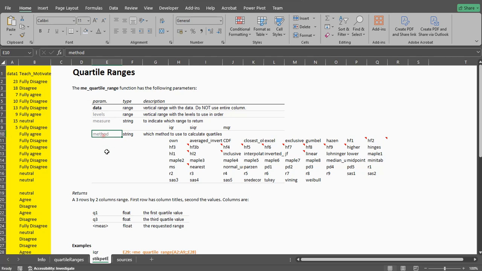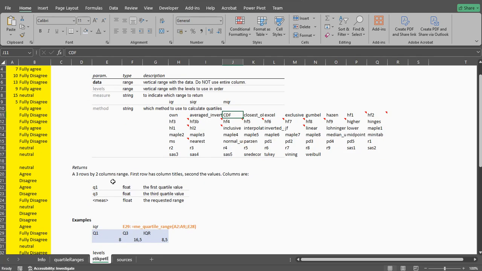The method is a parameter that's used to determine how you want to calculate the quartiles. There are a lot of different ones. I have full separate videos on how to determine quartiles. It's optional because there's a predefined set. I think it's using CDF by default.